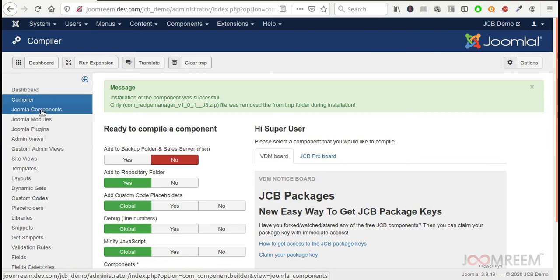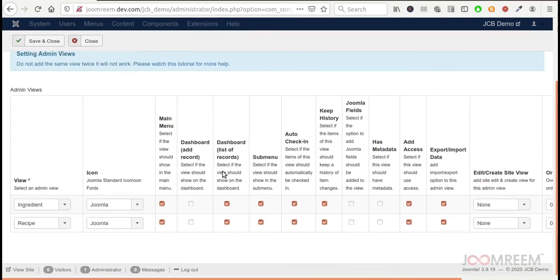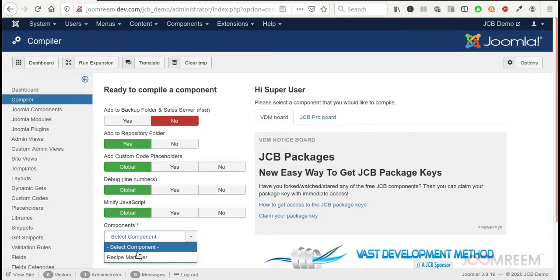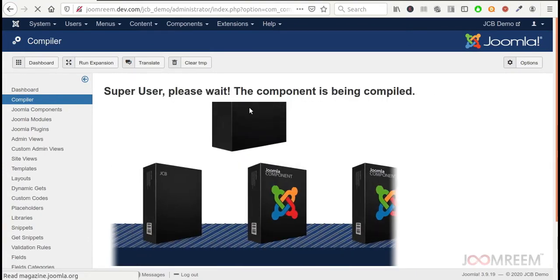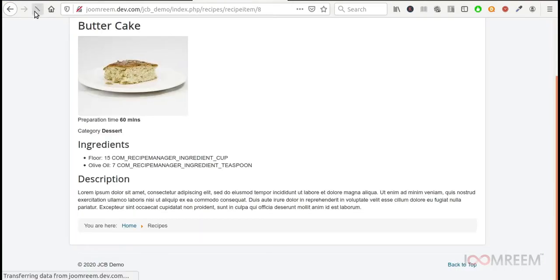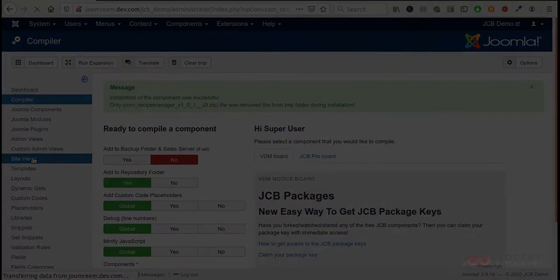Go to admin views of the recipe manager component, and select add to enable the edit create side view of the ingredient admin view. Compile and update the component. Refresh. Okay, it is working as expected. I think this may be a limitation in JCB. Can you find another workaround to fix this issue? You can take it as an exercise if you like.